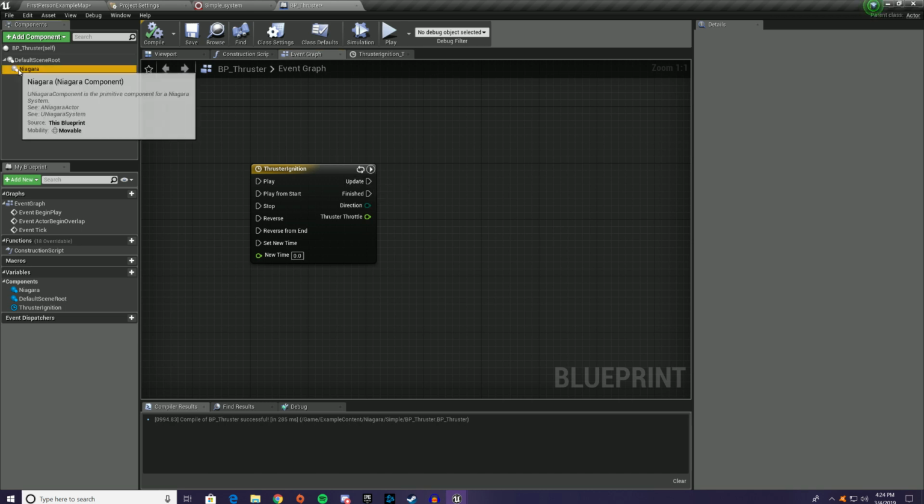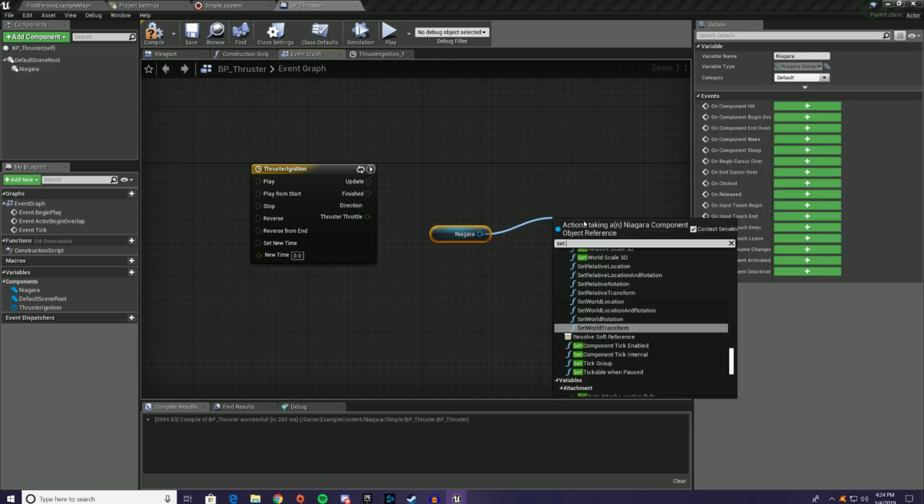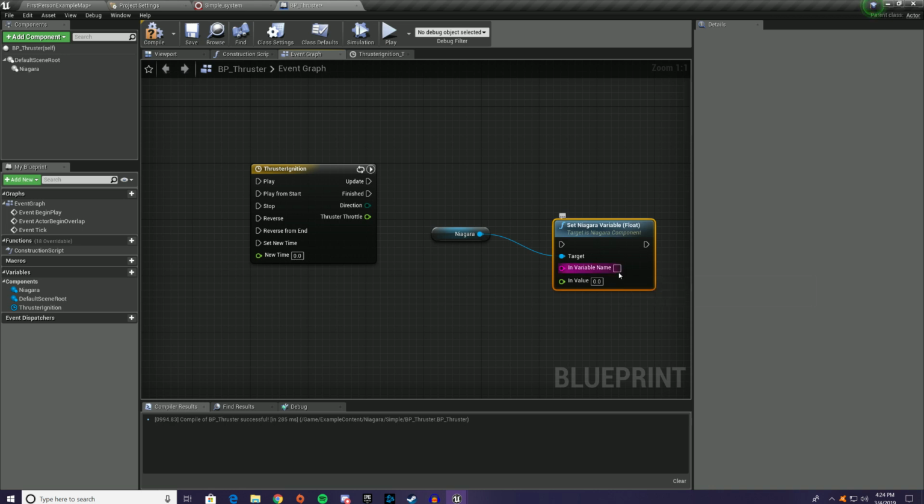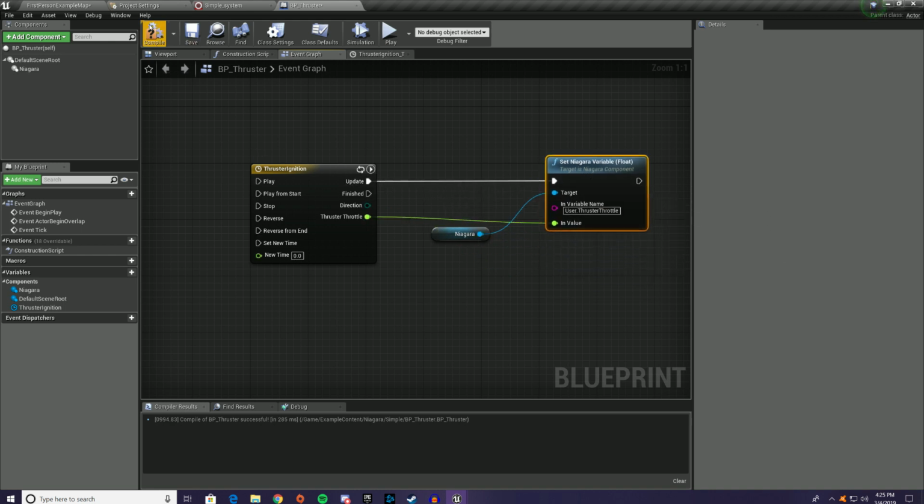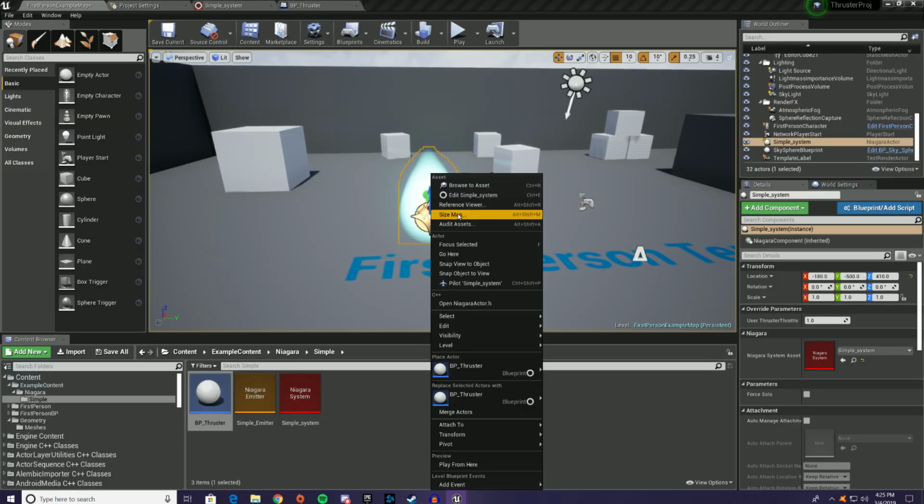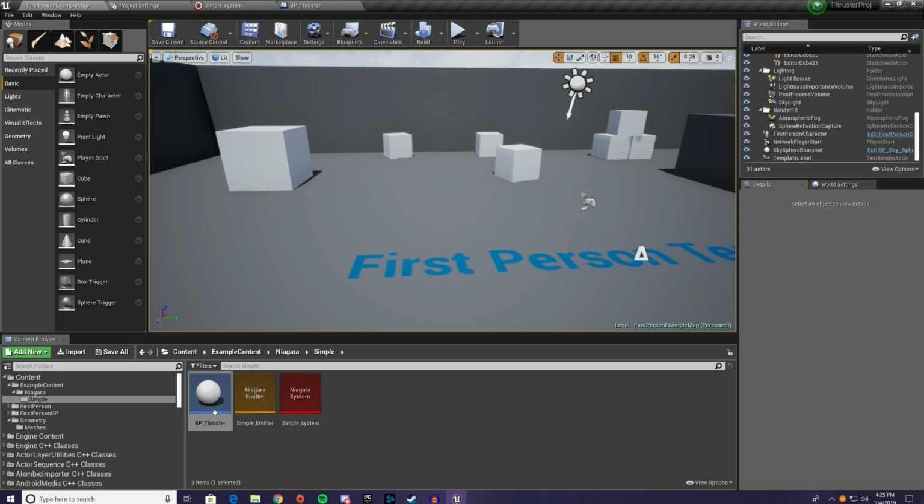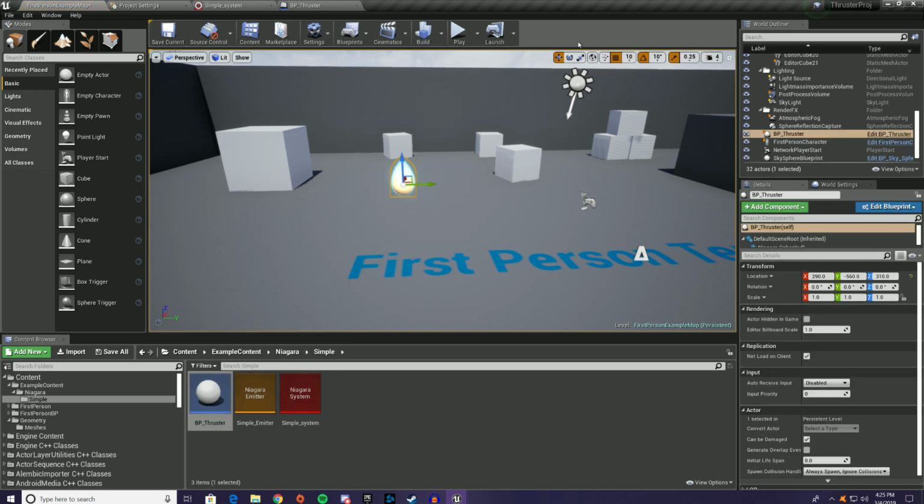We can go in and grab our Niagara system and set float. And this will be user dot, what was it, thruster throttle. And we'll plug this in here, plug that in there. So update into this and then make sure you get this float and plug it into the end value. And we'll save this and delete this. That shouldn't be there. And plug this in here and rotate it so that it's sideways so it looks right.